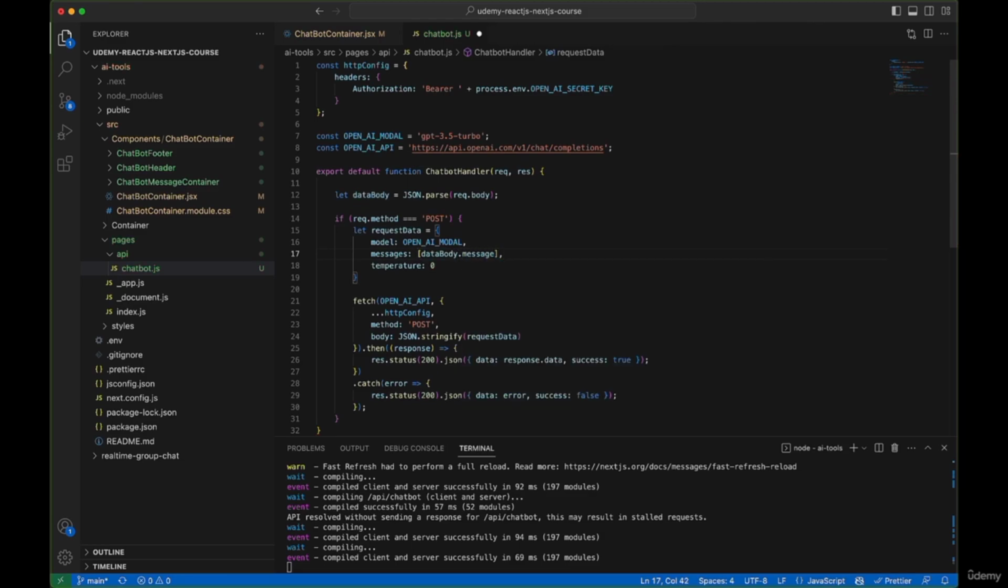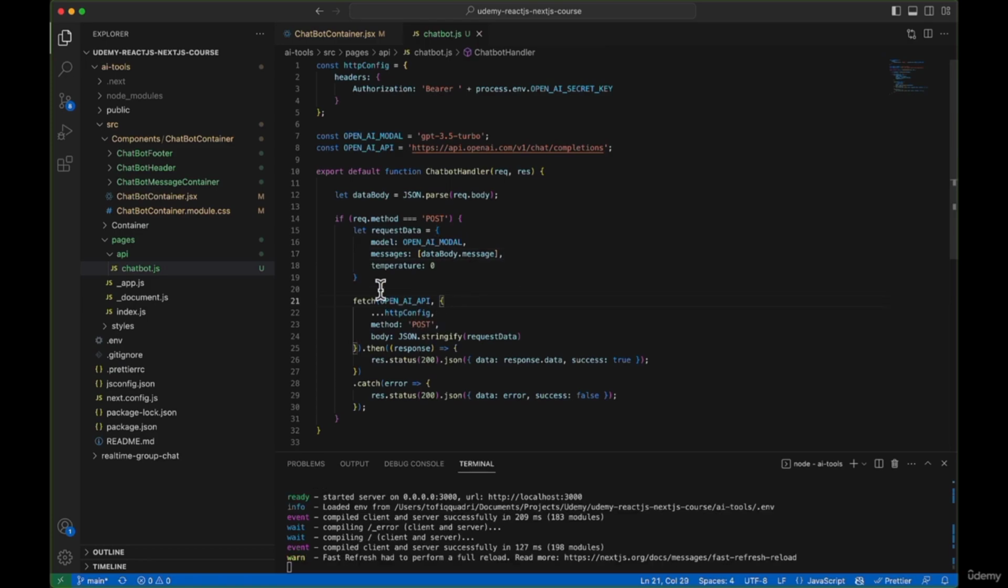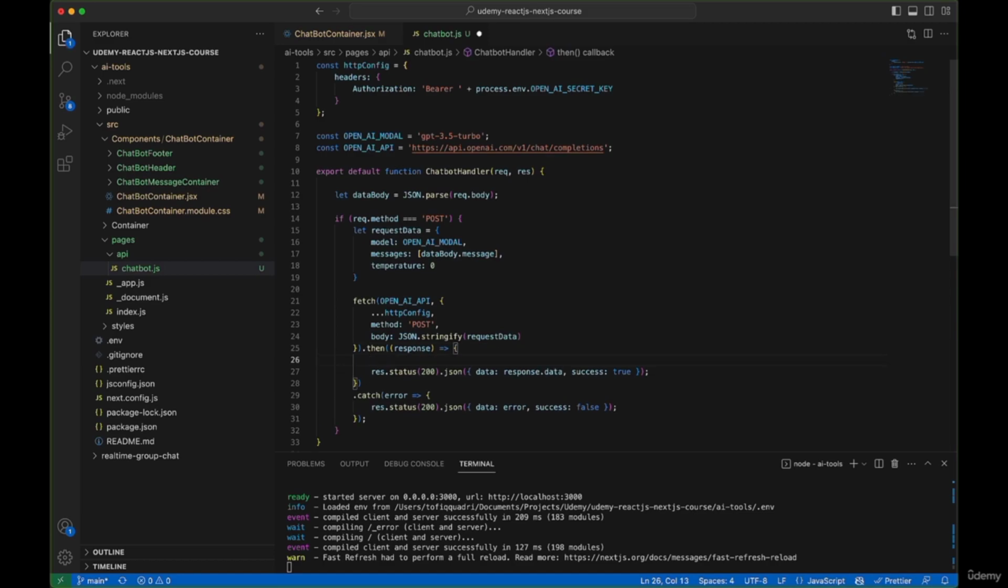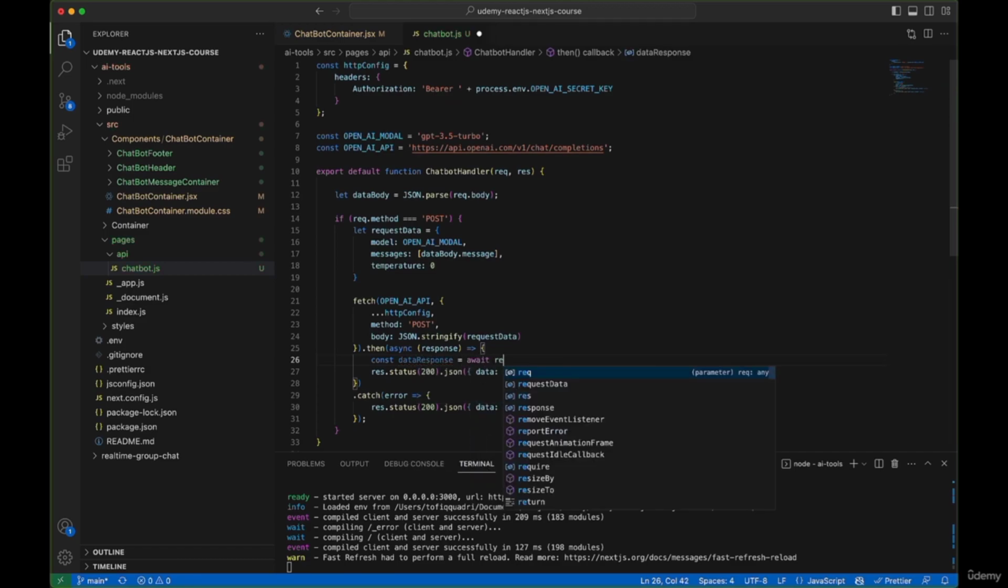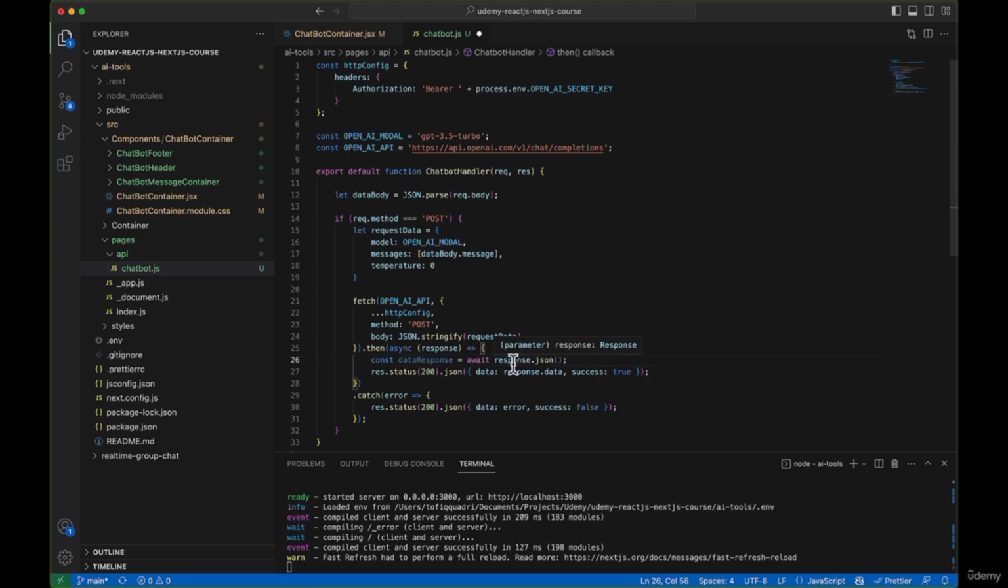So we'll do it like this. Click on save. And once again, when we send our fetch request and receive a response, the response won't be available instantly. So we'll be using async await in order to get the response before it is sent to the front end. So let's do that by using async for the response. And over here we'll be using a constant dataResponse, and using await we will wait for the response.json. In this way we will get the JSON response from our response, and we will be using this dataResponse property to send the data back to our front end.